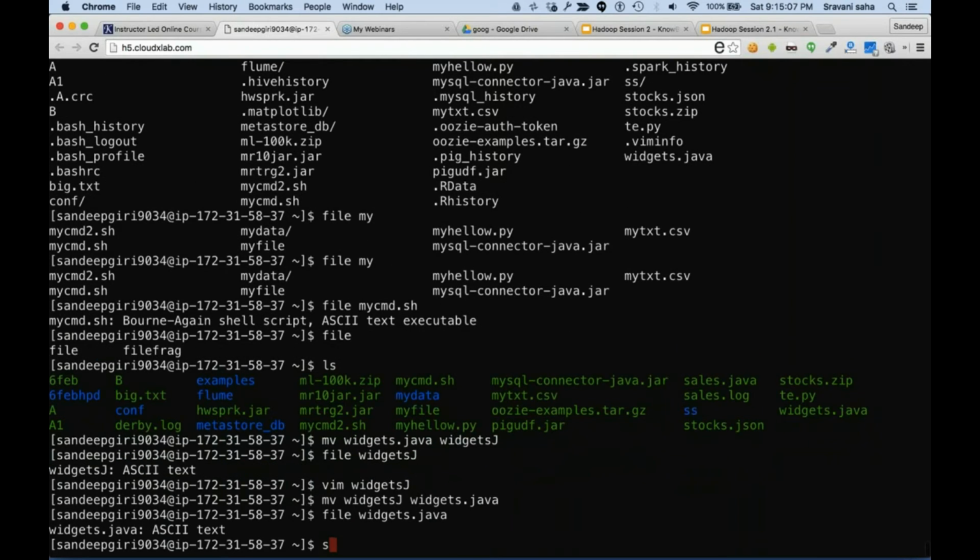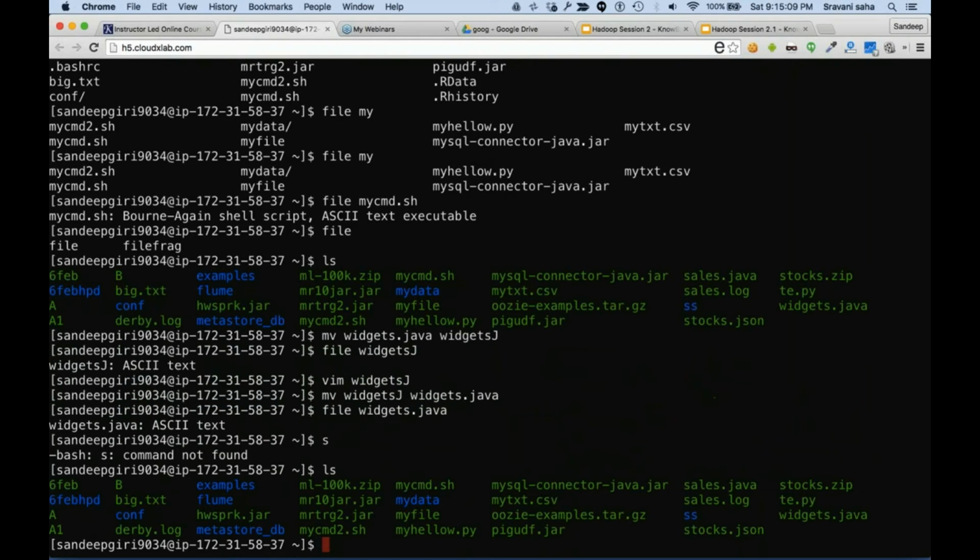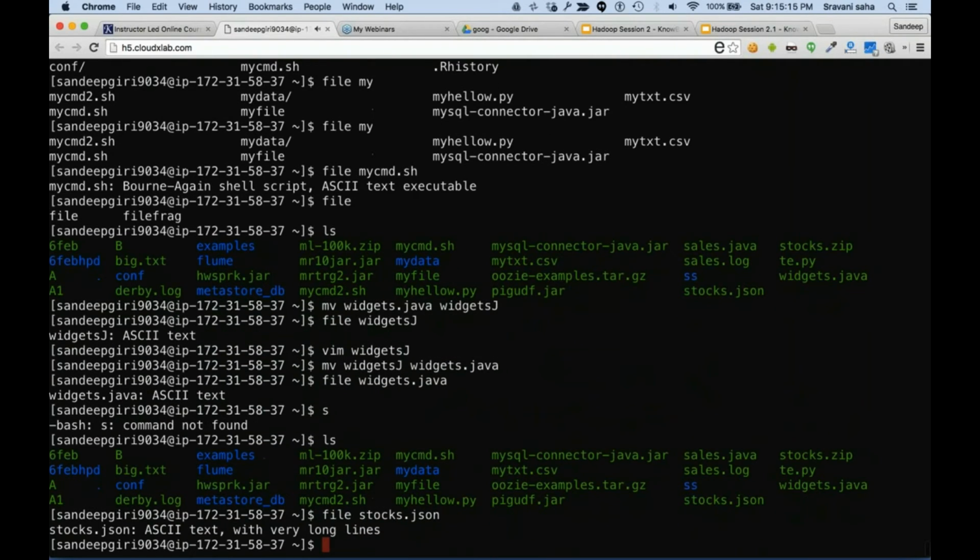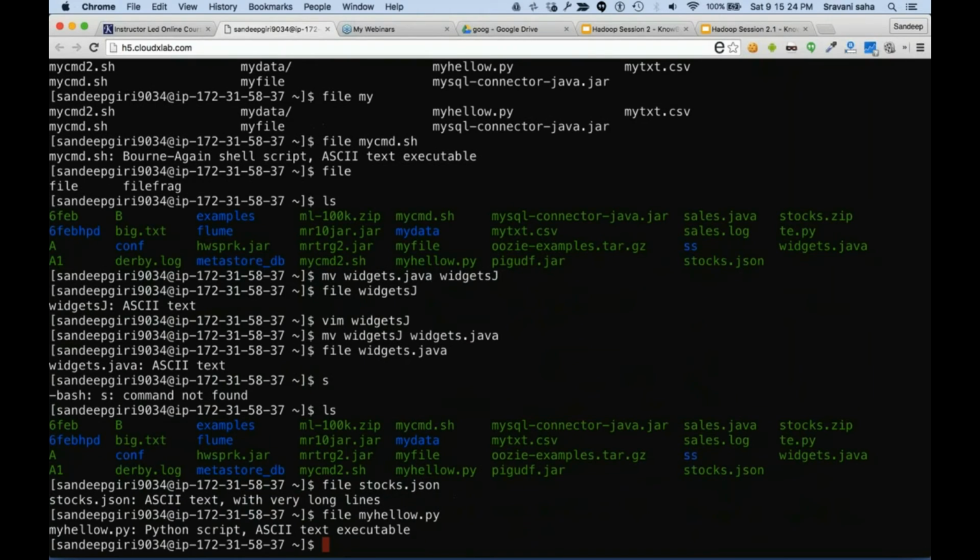It's thinking that this Java program is not a proper program. Let's just see what is inside it. It shows that it has a very long line. Like my hello.py, let's see what it says. Again it says that it's a Python script. So that's the magic thing about this file command. It can tell you exactly what is inside a file.